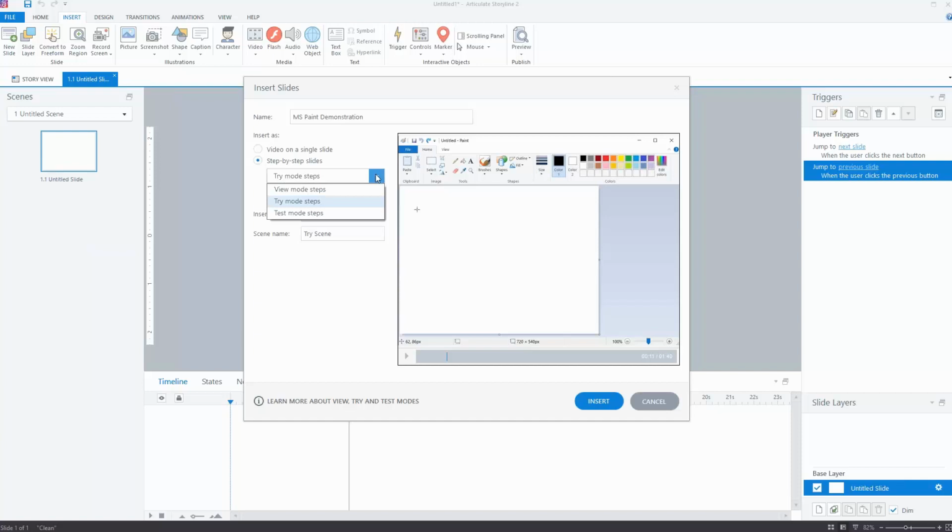The try mode is kind of a guided practice. They are given the chance to do what you did, but as they hover their mouse over where they're supposed to click, a little hint box will pop up. And then the test mode is essentially where you are saying, okay, go for it. We're not giving you any hints. We're just going to tell you if you're successful or unsuccessful.